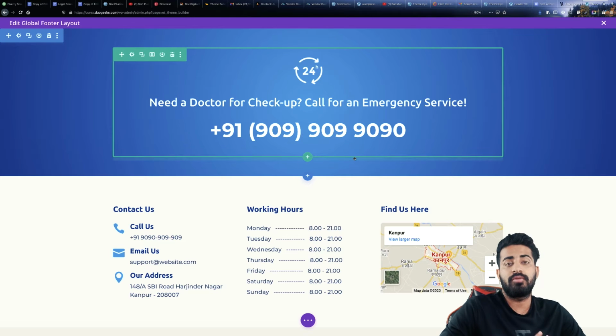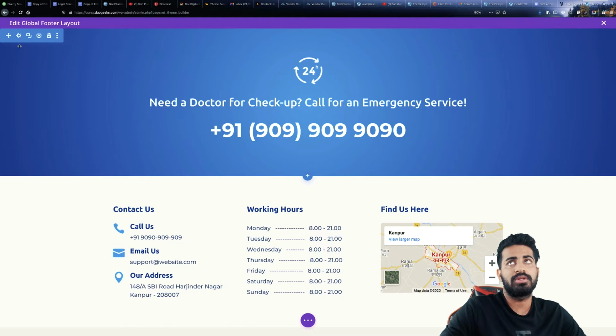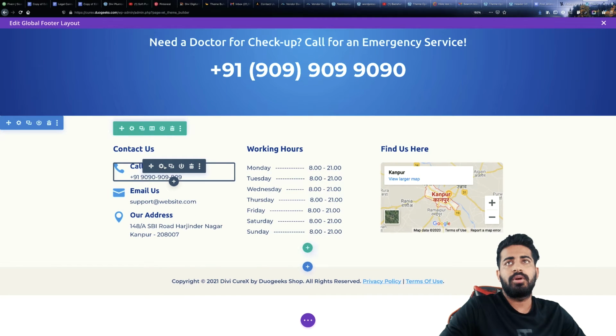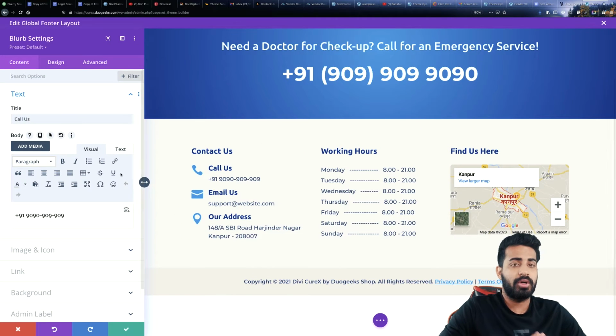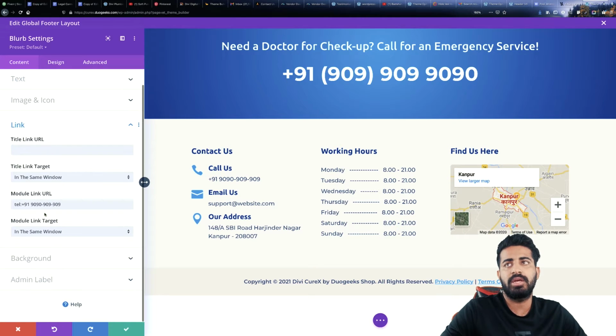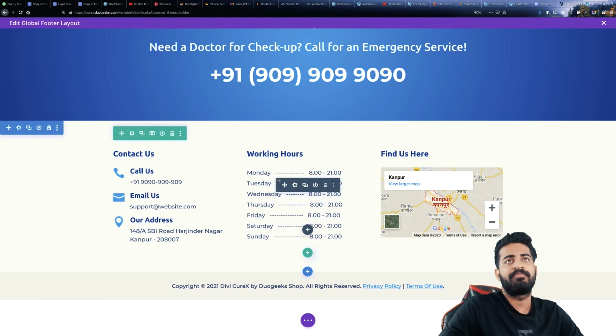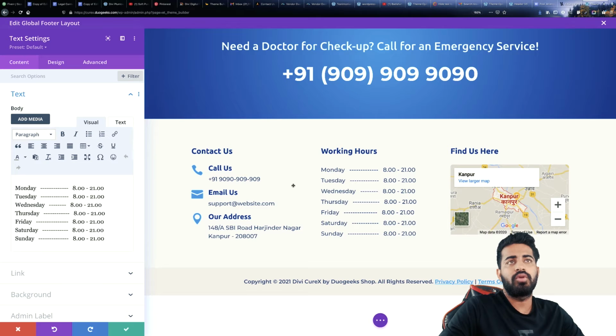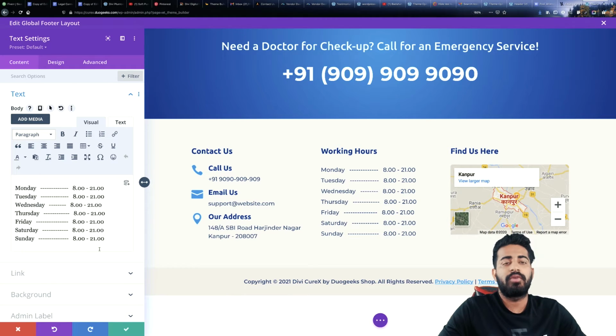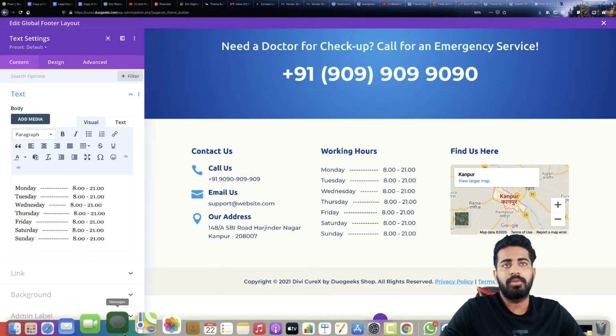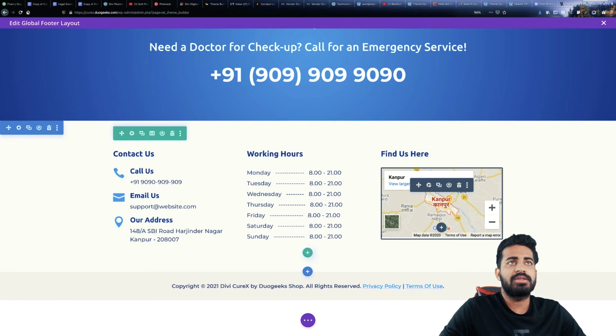If you want to edit this, you just have to click on this, come to the footer, and you can do that from here. Same thing as we did for the header. This is the blurb, and you can edit the title and the paragraph from here, and the link is over here. Okay, now same thing for email us and our address. Now if you want to change the timing of your working hours of your business, you can do it from here. Okay, now the next thing is this find us here.